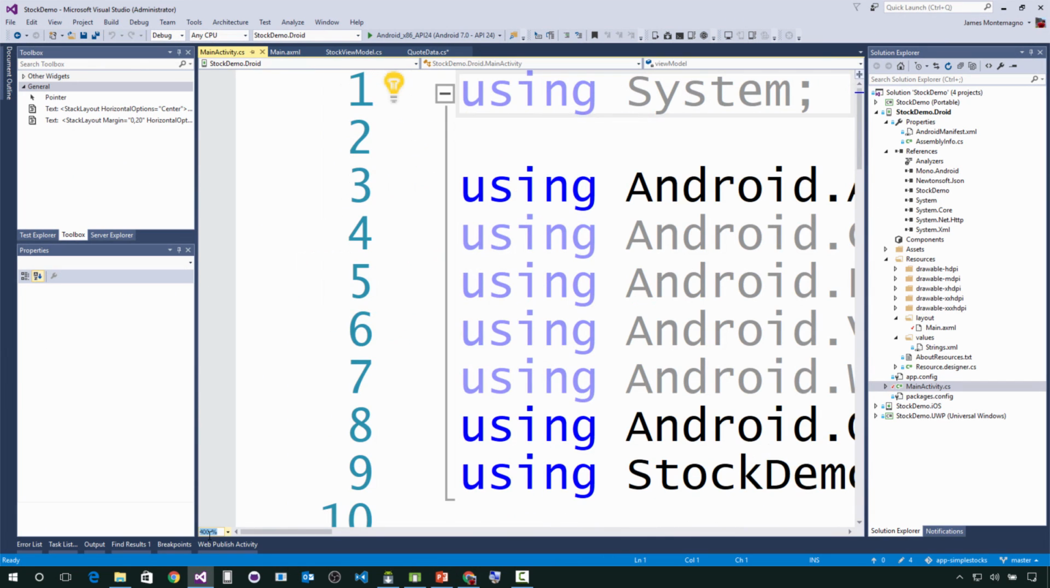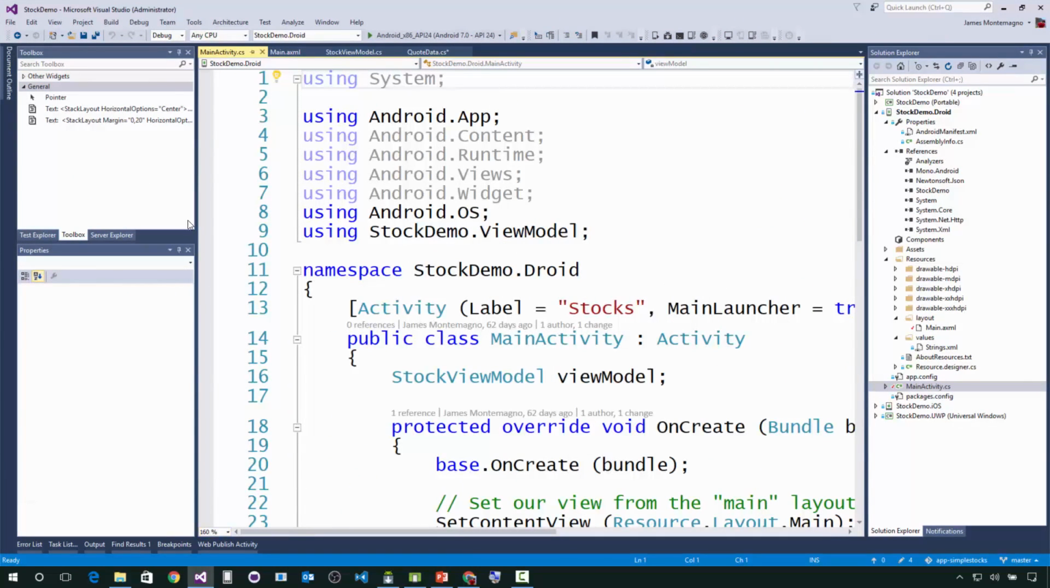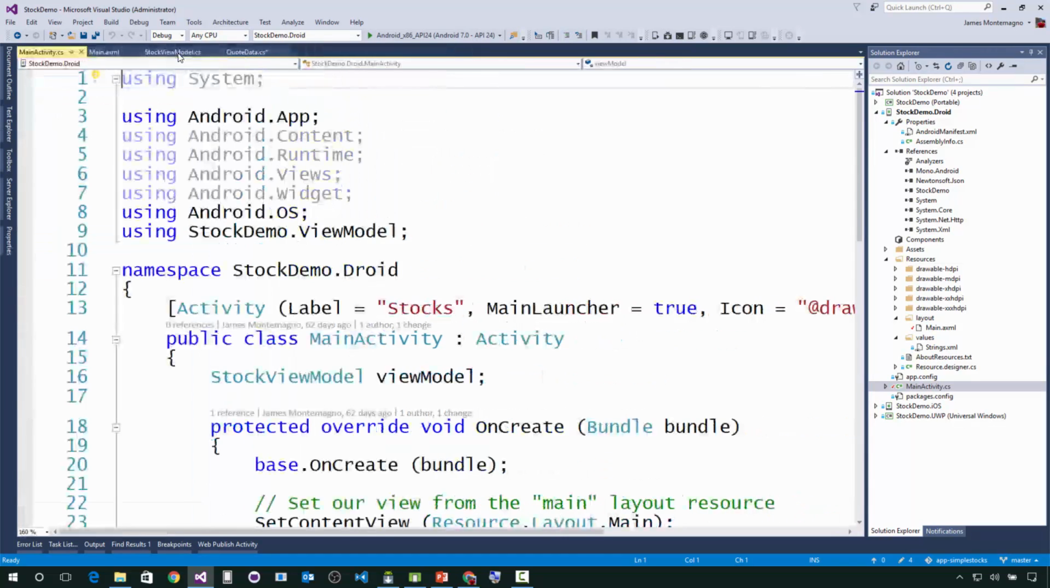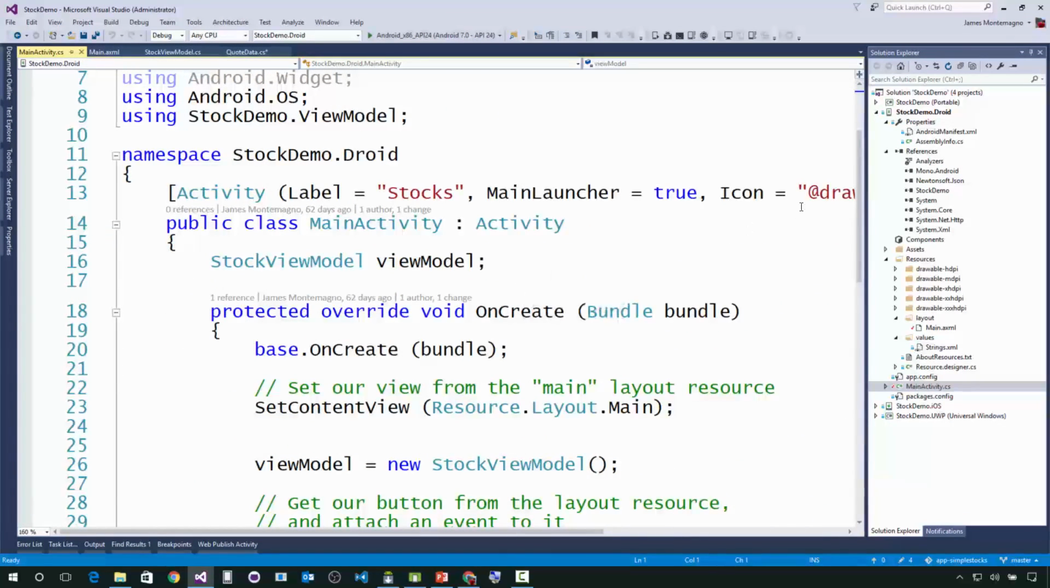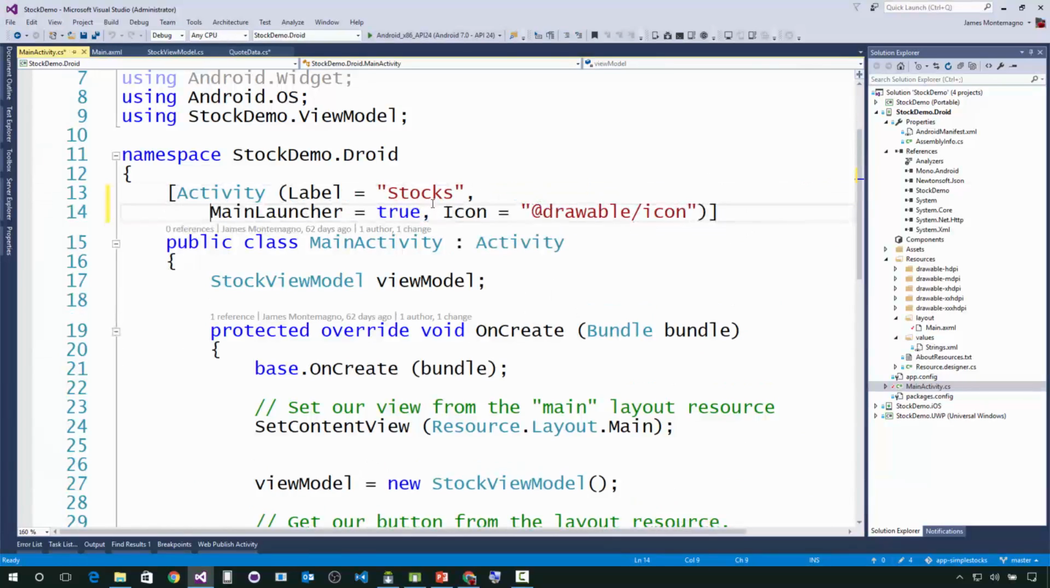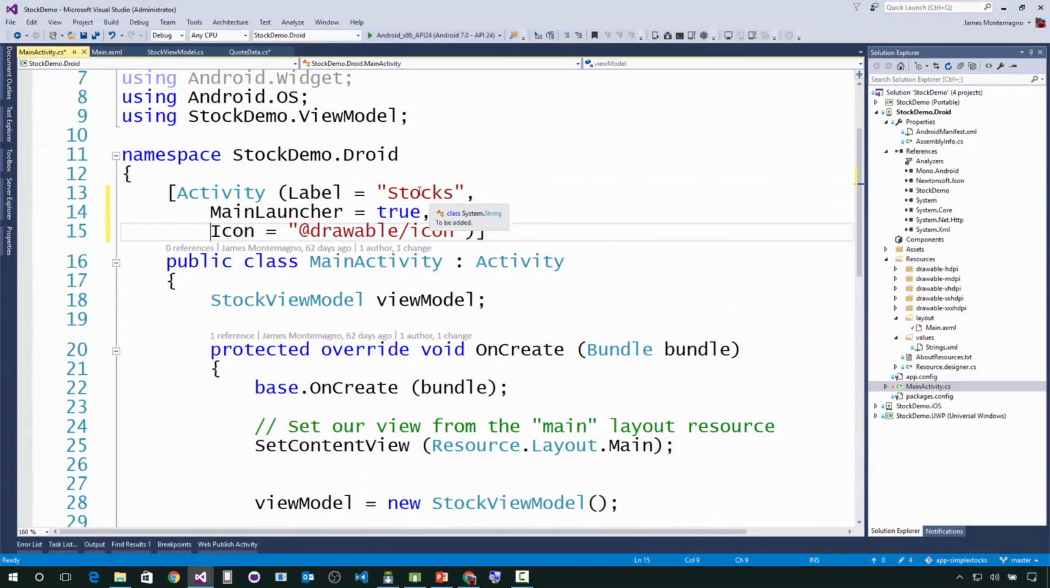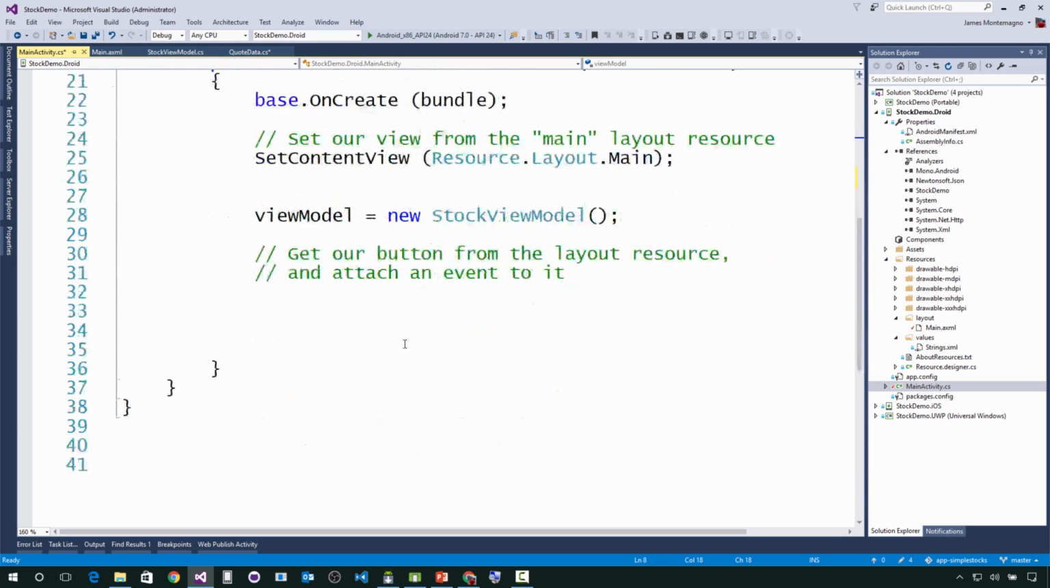Let me bump up the fonts a little bit. That's a little bit too big. There we go. The actual logic for the code behind of it. So what we can see here is we have this attribute up top, this activity, and that's the name of it, and it's the main launcher, so it's the first thing that'll be viewed. And then we have our stock view model. Now remember right here, we are using immediately our shared code. So the idea here is that we don't have a lot of logic in our code behind of this activity, just very minimal interacting with the user interface, because all the hard business logic will be done in the shared code. So let's go ahead and see this here.